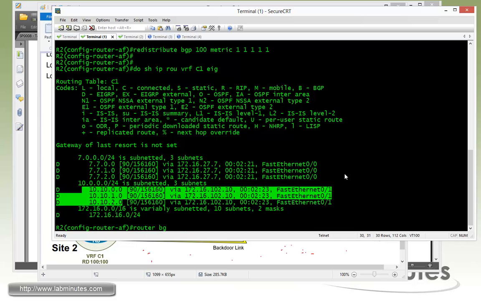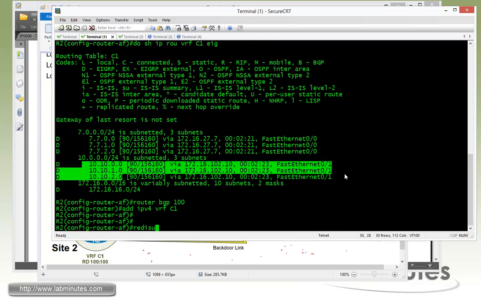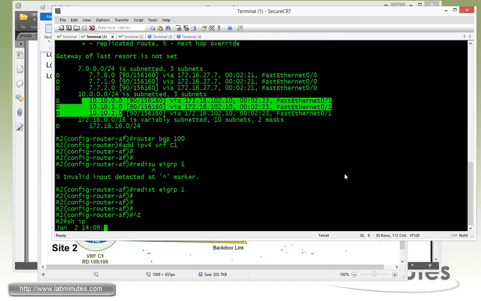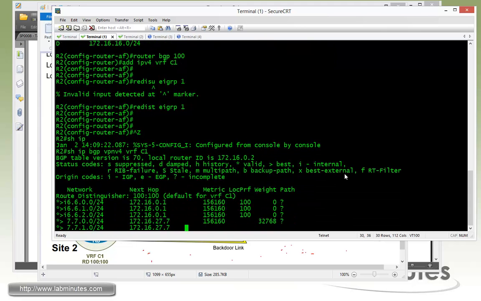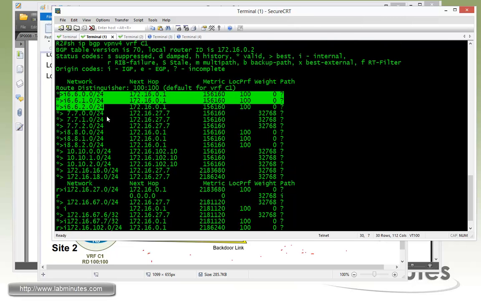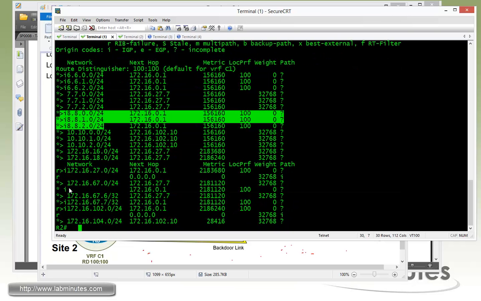So router BGP 100, address family IPv4, VRF C1, and then redistribute EIGRP 1. Okay, now we do show IP BGP VPNv4 VRF C1. Let's see what we've got here. So R2 has received the R6 loopback interfaces routes right here from IBGP, as well as the R8 routes, and then a bunch of other CE-PE subnets.